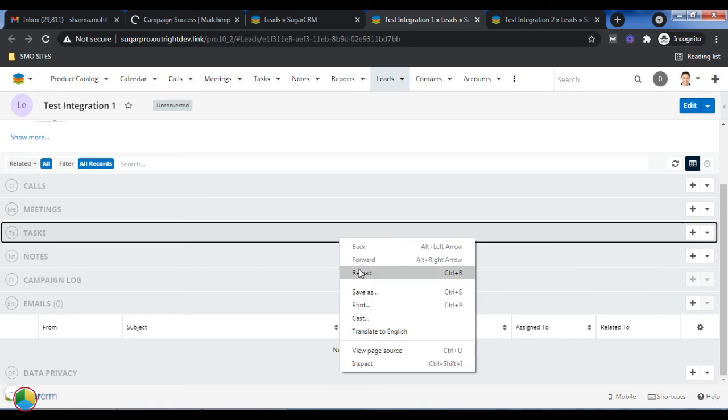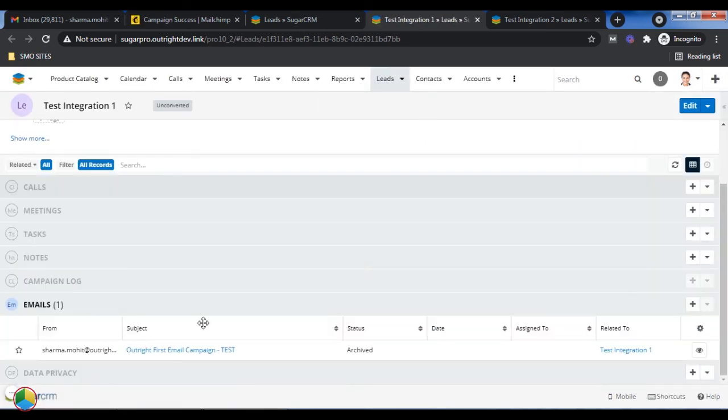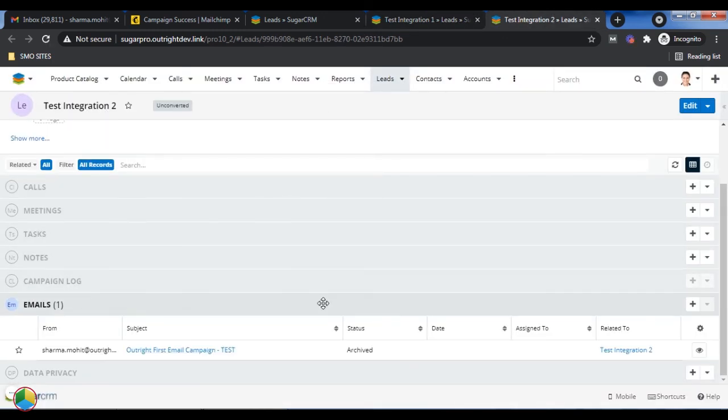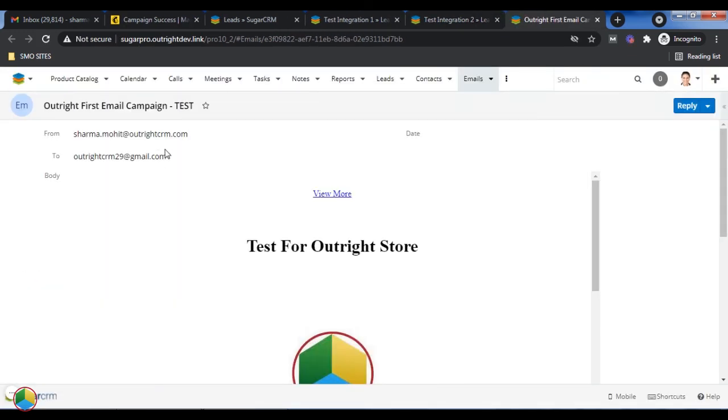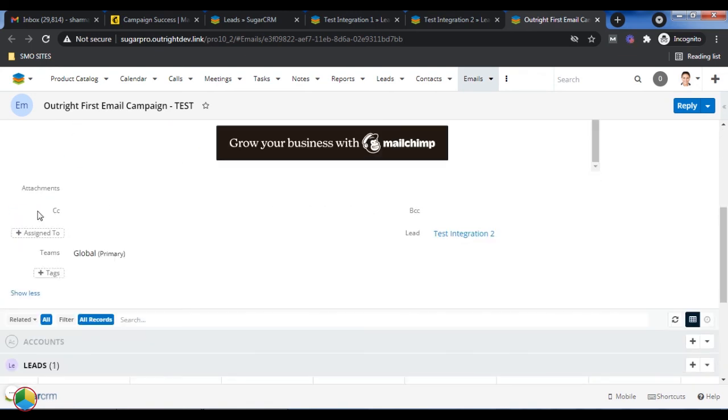Go back to the leads and refresh the page. Email is successfully attached to both of the leads. If you click on the attached email, then you'll be able to see the entire email with information like from and to email addresses, email body, and the lead to which the email is associated.